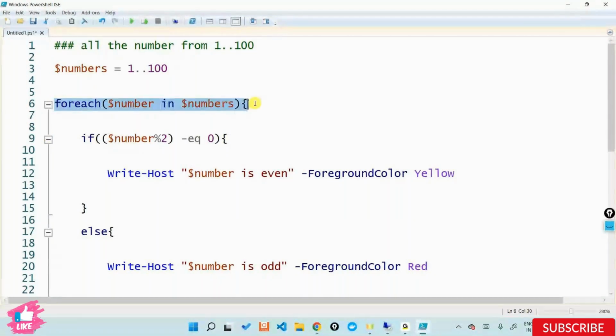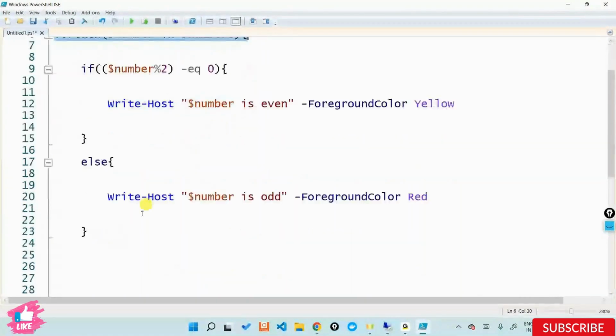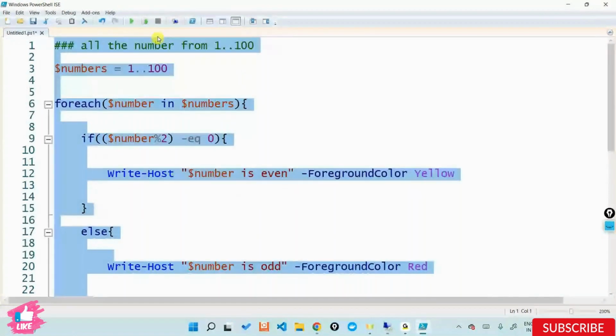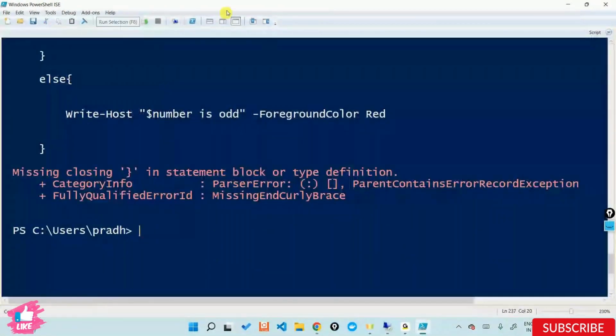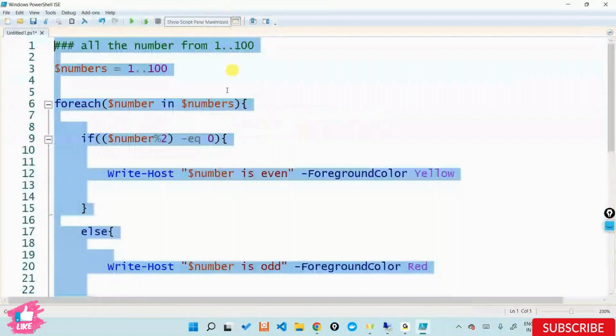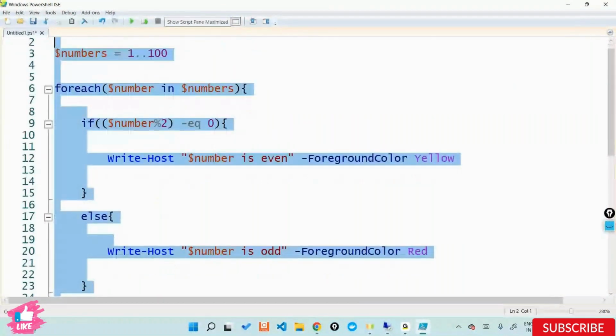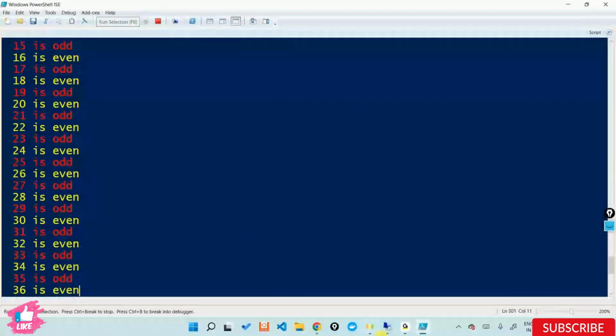Because earlier in the script, I only had one number. It's not an array of numbers. It's just an integer. Now I have an array of integers. So what I can do is if I execute this particular script. No, I did not select the entire thing. Getting this? Now it says, okay, fine, 70 is even, 80 is odd and all that stuff.